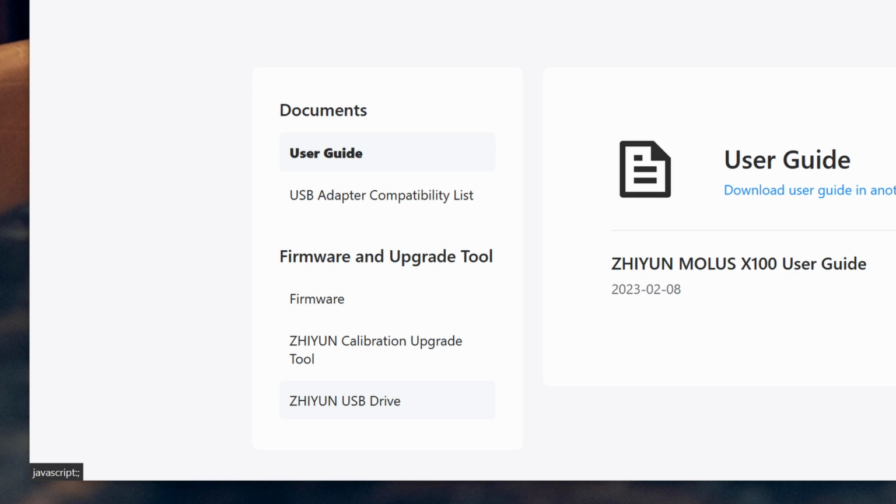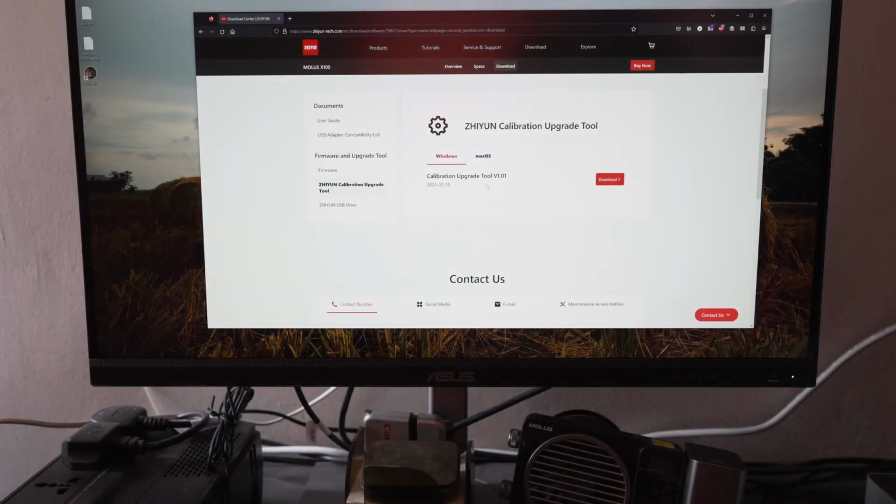First thing to do, if you are using a Windows machine, go to Zhiyun USB drive, click on that, download and install. After that, you will need to download the Zhiyun calibration upgrade tool. As of today, which is 3rd of April 2023, it is version 1.01. So download the version that suits your PC or Mac.